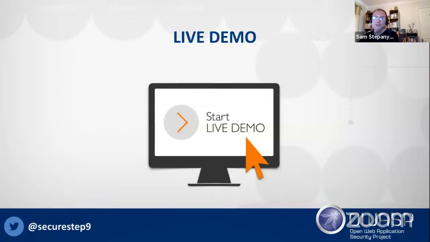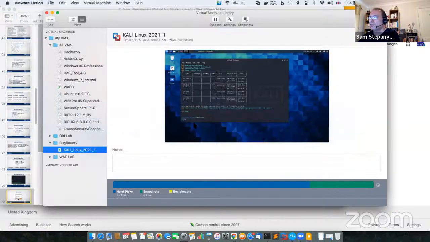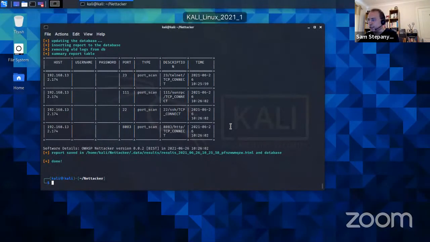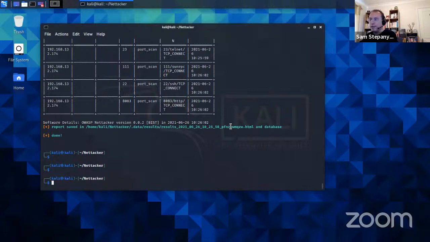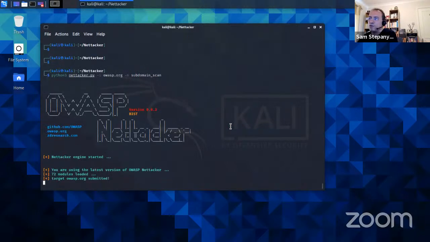Okay, so let's have a look at another live demo. Okay, let's go back to our Kali Linux. This is where we have Nettacker. So let me show you something very useful. First of all, I want to show you how to find all the subdomains of a target. So let's have a look at OWASP.org again, because that's the most popular target today, and I want to run a subdomain scan. This is very similar to Sublist3r, for example.